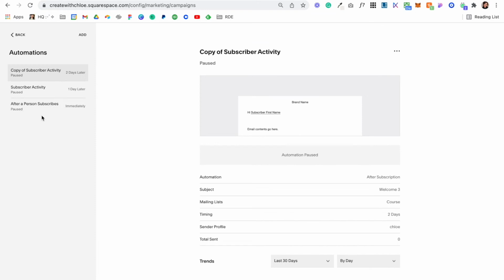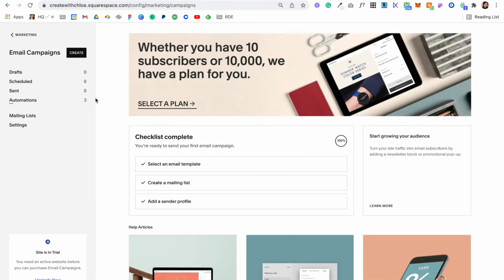So you'll now see that I have these emails going out. One's immediate, one's 1 day after, one's 2 days after, and I would just follow the same process through until my email sequence was where I wanted it to be. So that's automations, or a quick look at them.